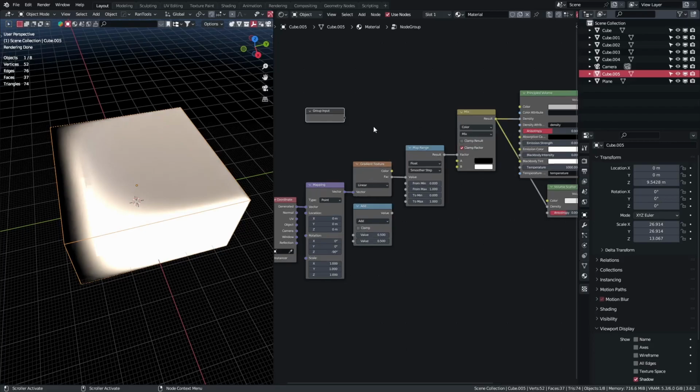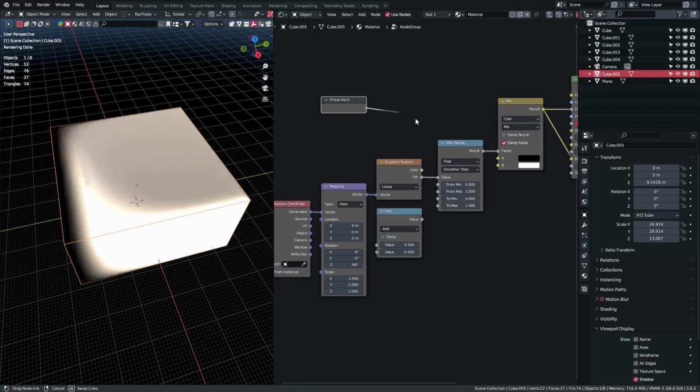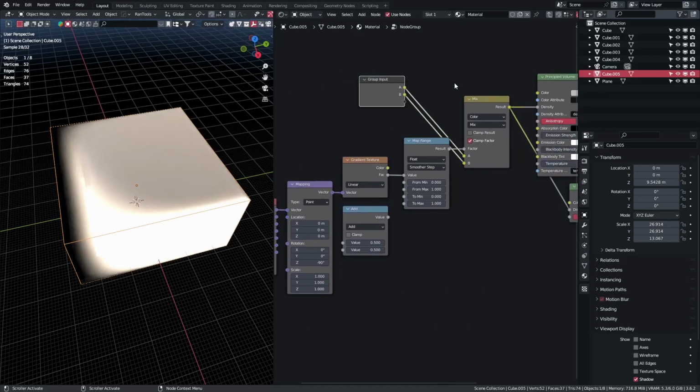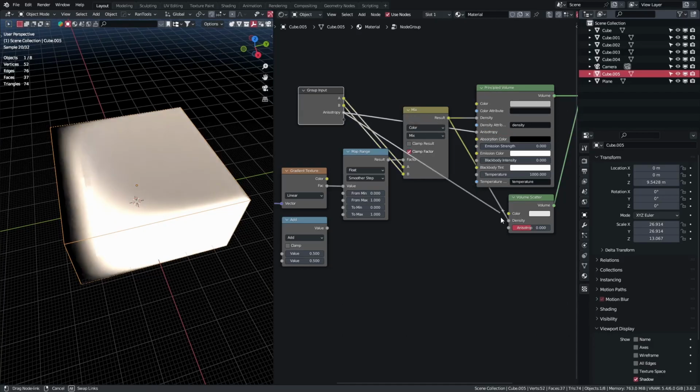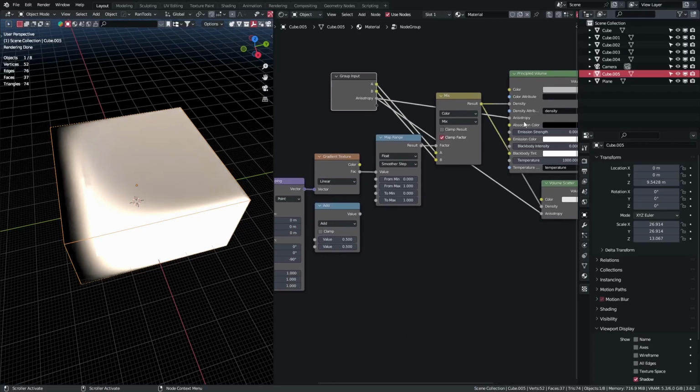All right, so the first thing that we're going to do is take our input here and just plug it into the 2 color values on our mix color. We're then going to take the anisotropy from both our principled volume and our volume scatter. Make sure they're in the same one. We don't want 2 anisotropy values. We want the same one to control both.